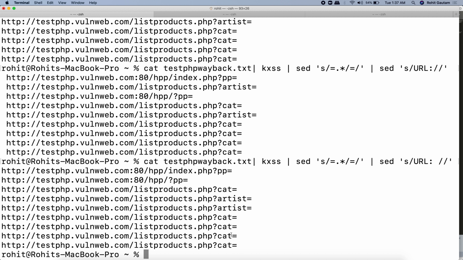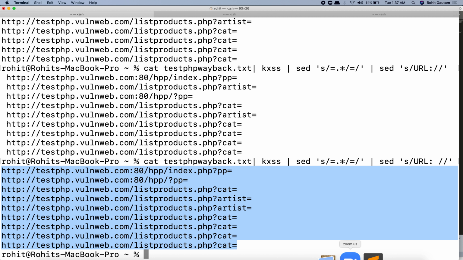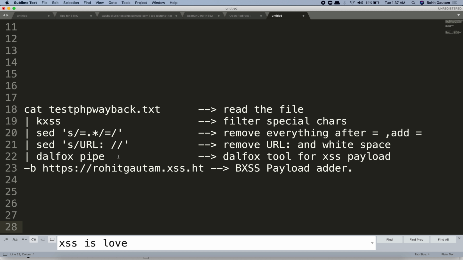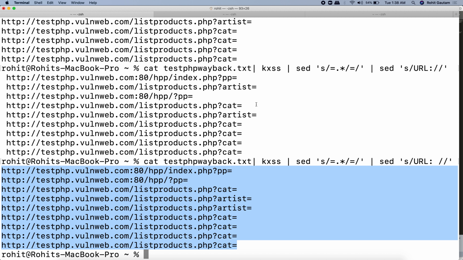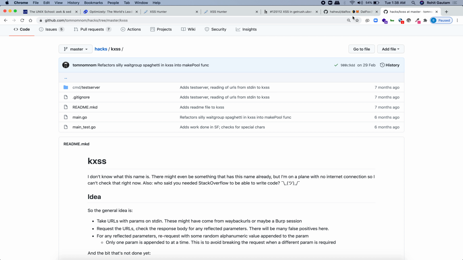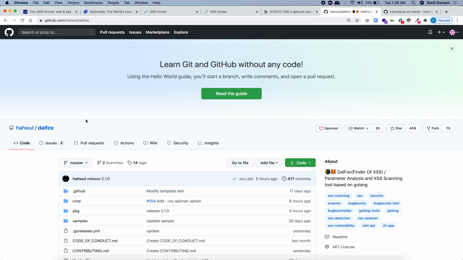Sounds perfect till here. Now we have a good list of URLs which contain parameters, and those parameters are vulnerable, or they simply do not filter anything when some special characters are passed into them. Alright, now we are going to use a tool known as Dalfox, a very good and awesome tool. So you can find it over here.